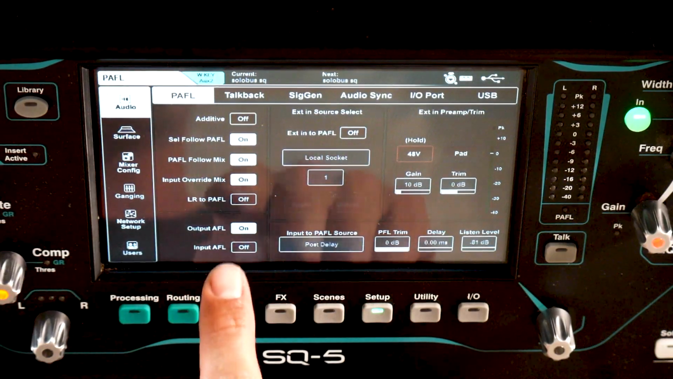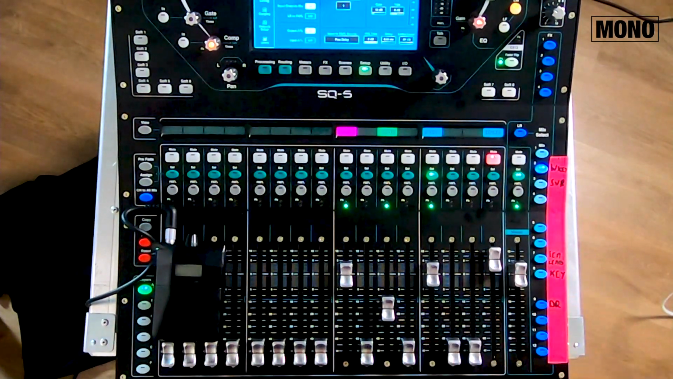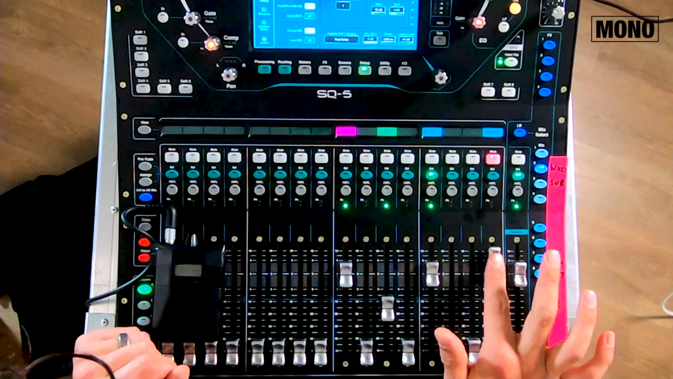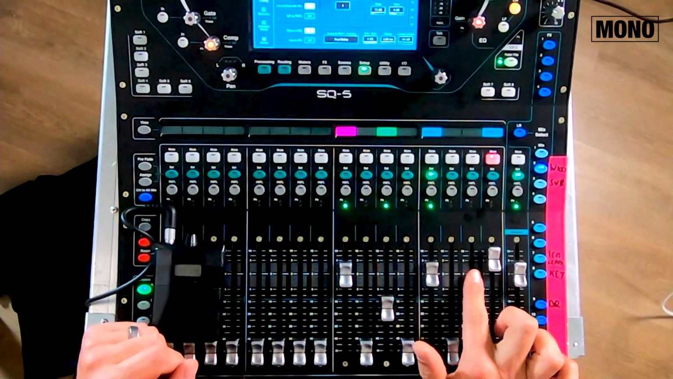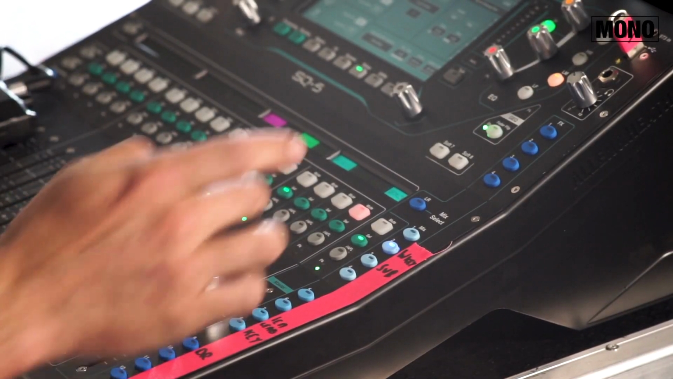There's another tab that you need to be aware of, the output AFL. Whenever I listen to an output to the PAFL bus, I want to listen after the fader. Why? Because when I listen to my in-ears, I want to hear the exact level my in-ear feed gets. In this case, I pushed it a little bit up, and that way, whenever I push PAFL, I can hear what the in-ear monitor lead hears. So if I saturate his bellpack, I want to be able to hear it.